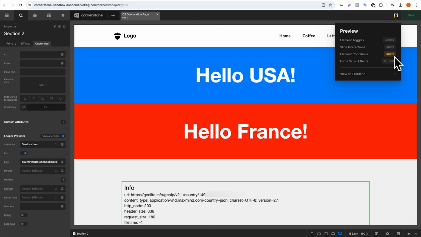My name is Josh Donnelly, and in today's video, we are going to take a look at how to set up geolocation conditional logic, which basically means being able to conditionally show an item based on the country or the city of your users. Now, to do this, we are going to use Cornerstone's native external API feature to tap into an external API that will match country codes with IP addresses.